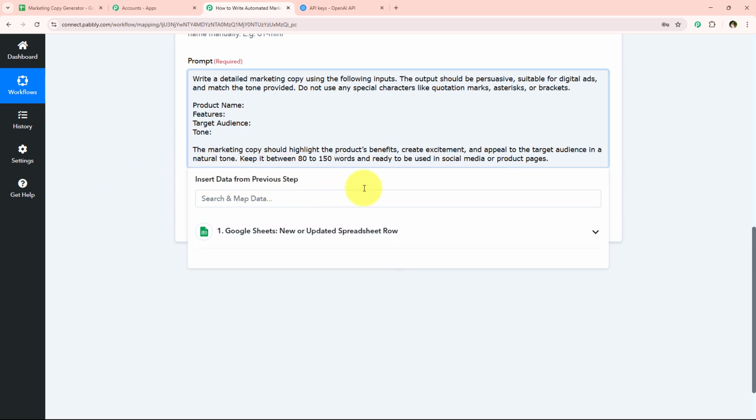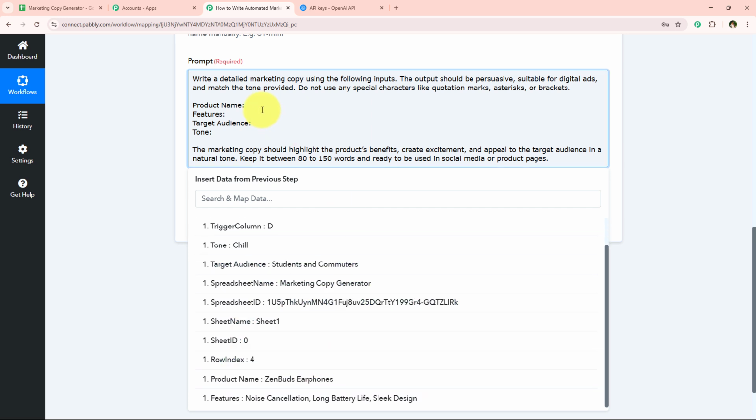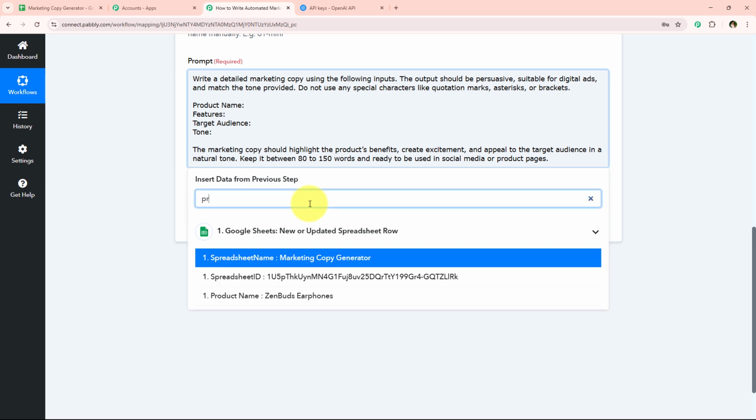And as you know, our previous step was the trigger step where we selected Google Sheets as our trigger application. So we are simply going to map the details from the response of our trigger application only. And as soon as we are going to map these details, automatically my details will turn dynamic and change with every new response received. Alright, so I'm simply going to map the product name.